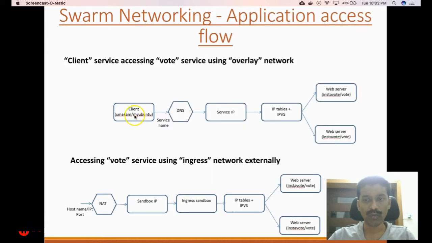So this is how the packet flow would look like, where we access the OAuth service from the client service. From the client, we access the service name that gets mapped through DNS to the service IP, and then using IP tables plus IPVS, it gets load balanced to the two OAuth containers.